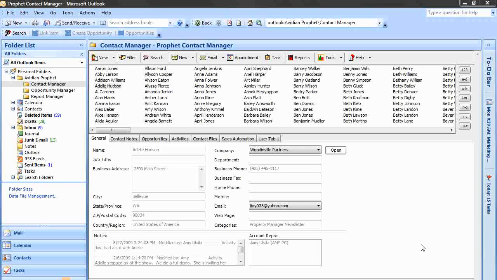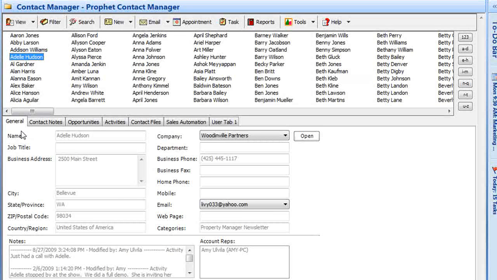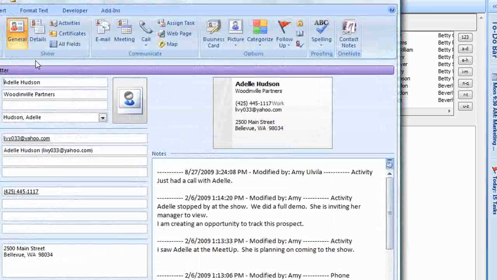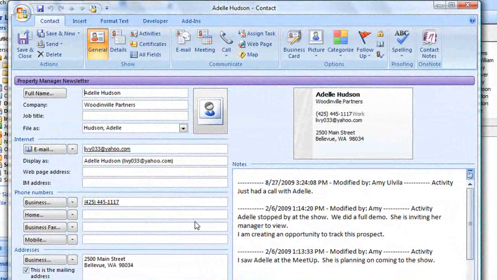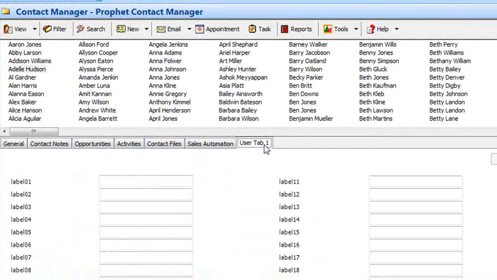This is how you can customize the fields on the Contact User tab. Right now I'm in Contact Manager, looking at contacts, and on the General tab, all the fields that you see here are the fields that you would see if you actually open up the Outlook contact. And you can't customize those fields, but in Contact Manager, there is a User tab, and all these fields on the User tab can be customized.